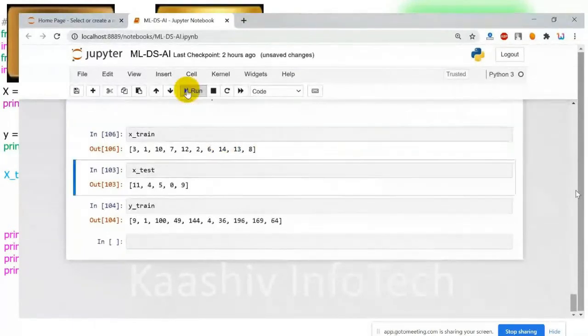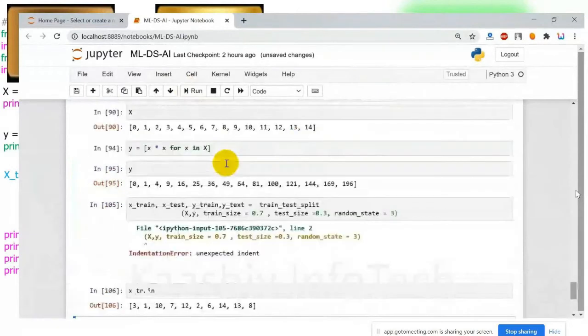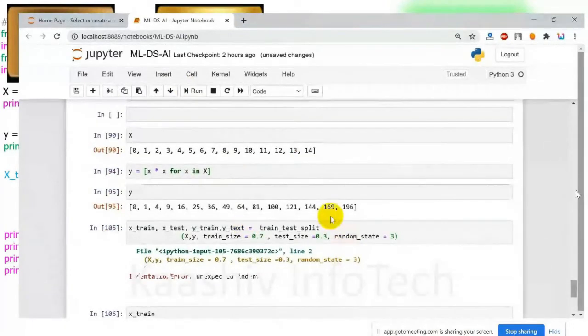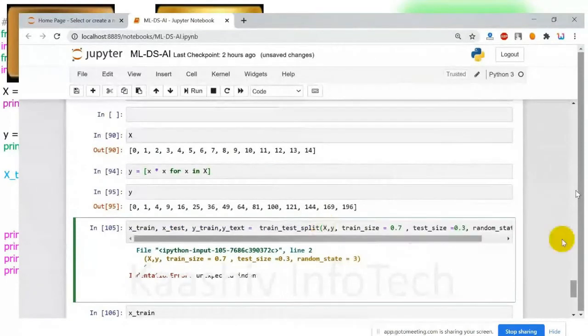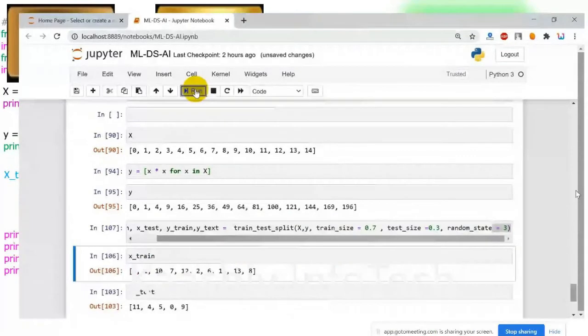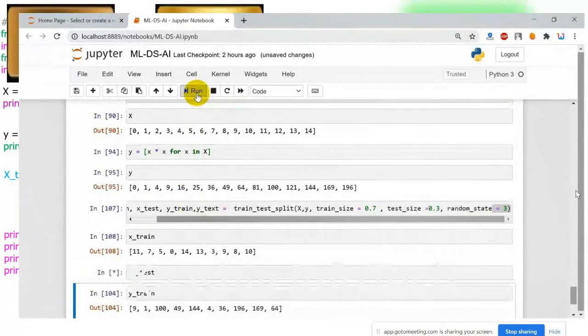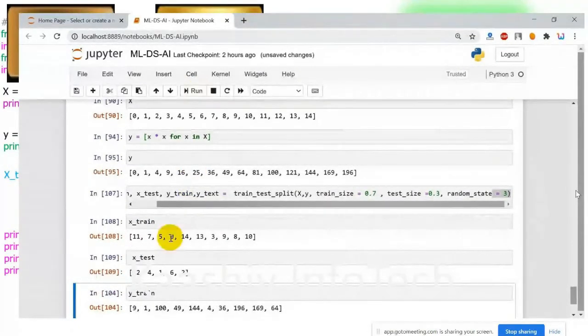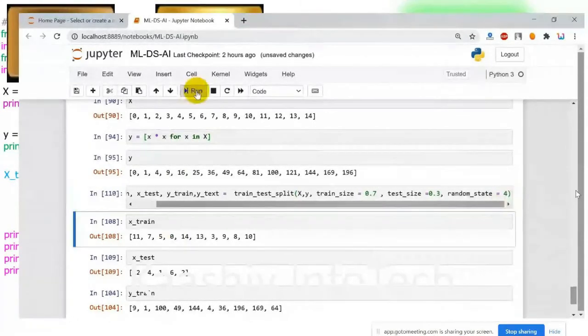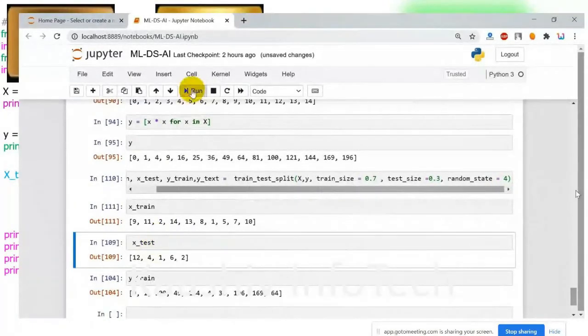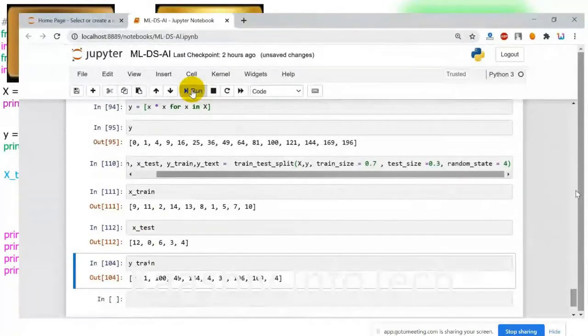Yes. Oh, there is an indentation error. The reason is that I moved to the next line. Yes, I need to change this one. Yes, the training and testing data sets. The data is changed. Can you see it? Just note that the training data sets, everything is getting changed. This is how the random state shuffles the values, depending on how much shuffling you want.